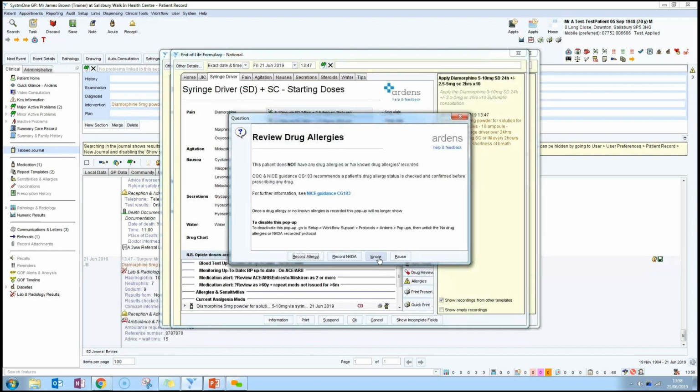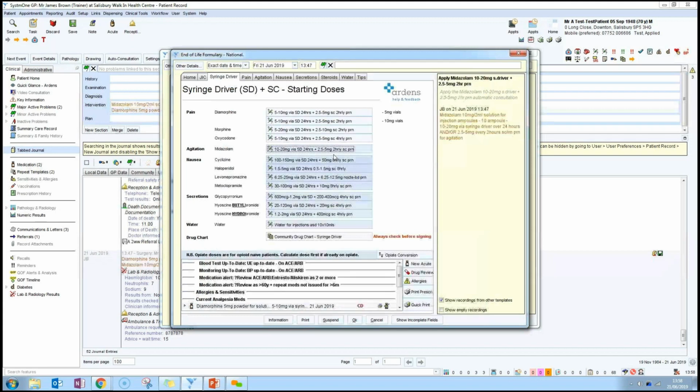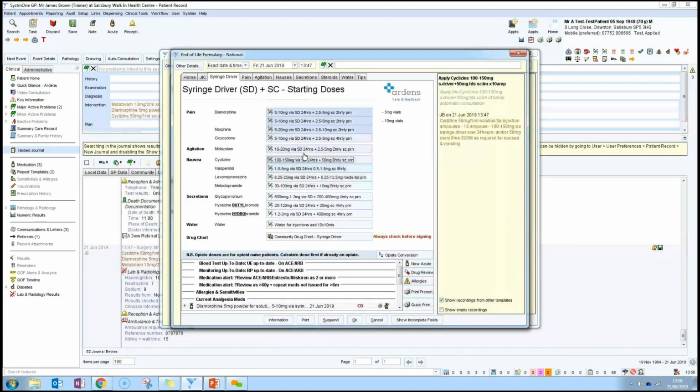You may have a slightly different end-of-life formulary; the one that I'm accessing here is the national formulary, but this is an area that we localize for each CCG as well. We do that with your meds management teams. So I'm just dropping on a few prescriptions here just to demonstrate the way that this community drug chart works.